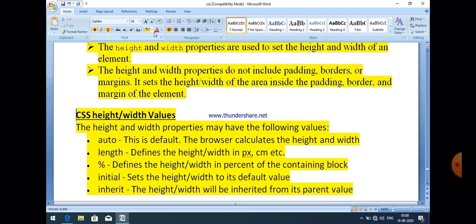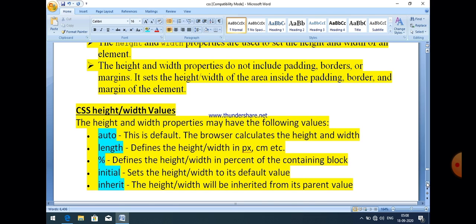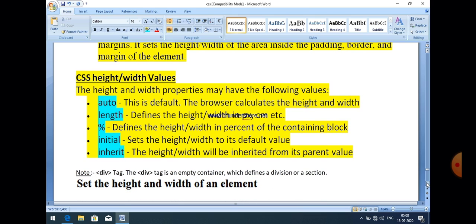The height and width properties do not include padding, borders, or margin. It sets the height and width of the area inside the padding, border, and margin of the element. These are the values: auto, length, percent, initial, and inherit. And always remember that the height and the width properties do not include padding, borders, or margins.